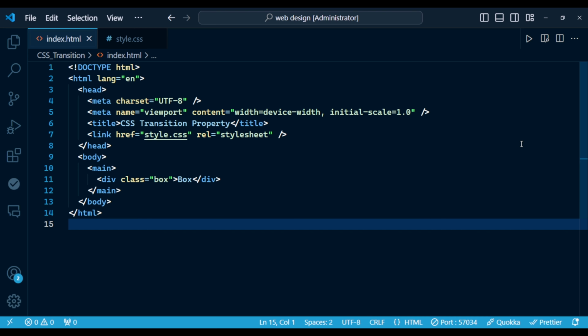We have a div element with the class box inside a main element, which we will style and apply transitions to using CSS. Let's move to CSS code. The body is styled to remove all padding and margin for a clean layout. It uses a grid layout to center its content both horizontally and vertically, fills the entire viewport height, and sets a clean, modern font family.